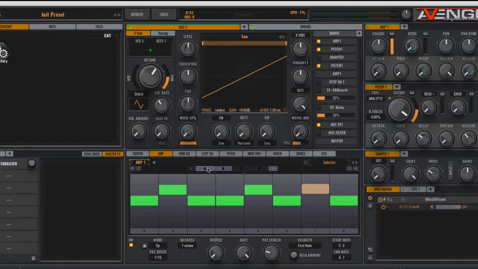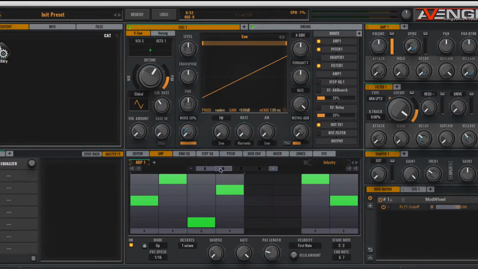And now if we wanted it to go from A to B, then we'll just have to click the play here so it's green. Or if we turn that off, we can then switch between them by selecting.